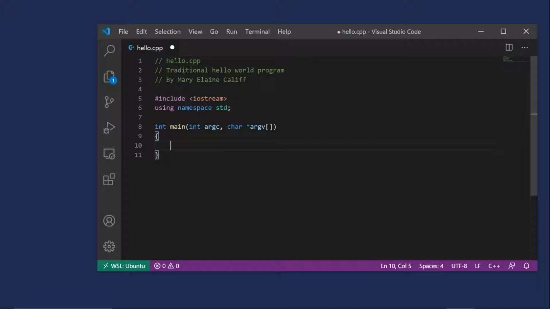So now let's actually write our output line. That looks like this. We have cout, which is the name for standard output in C++. And then we have something called the insertion operator. That is what allows us to actually write to the stream. It's one of several options, but it's one of the most common ways to do output. And then we'll have hello world.